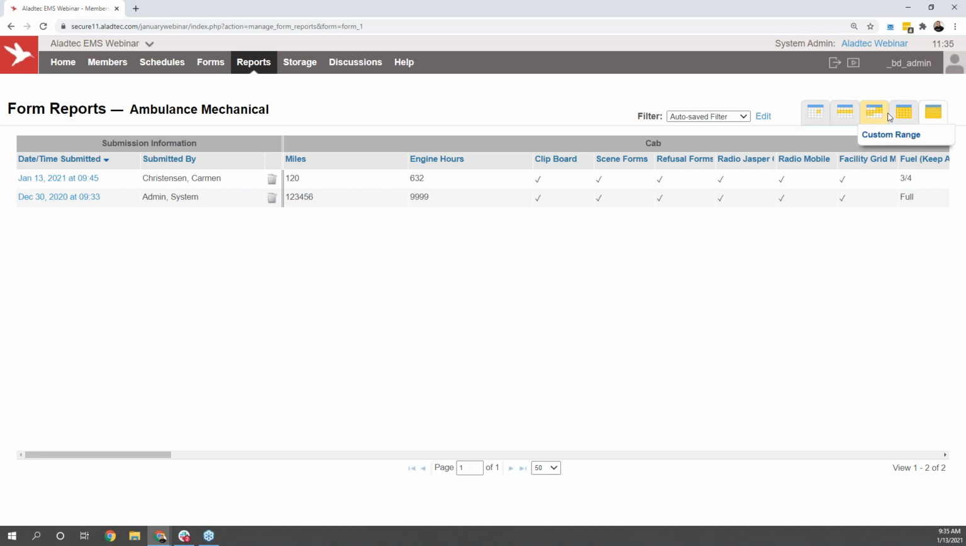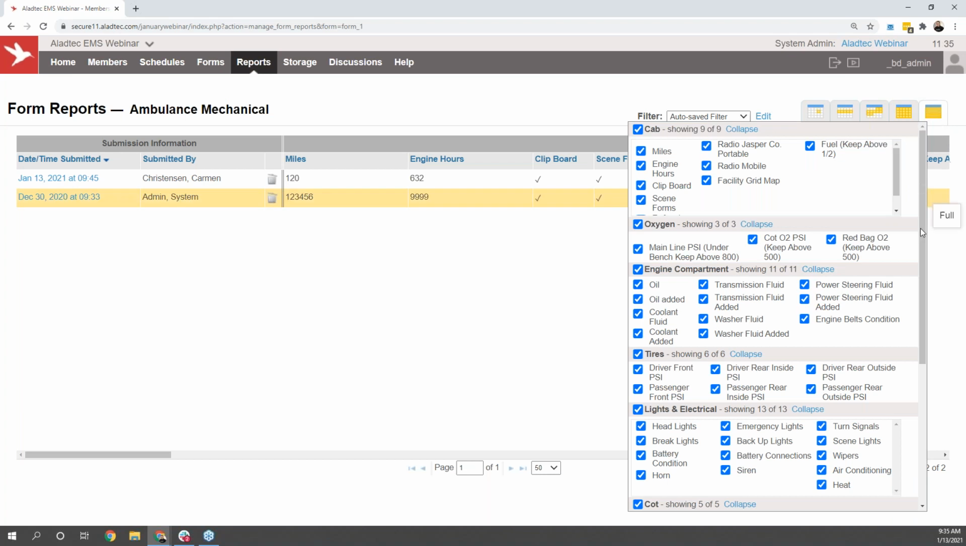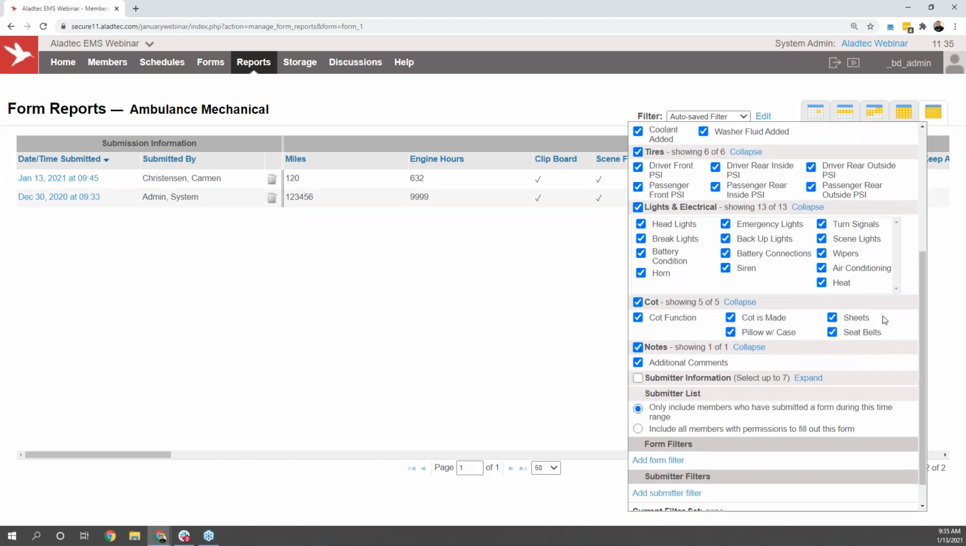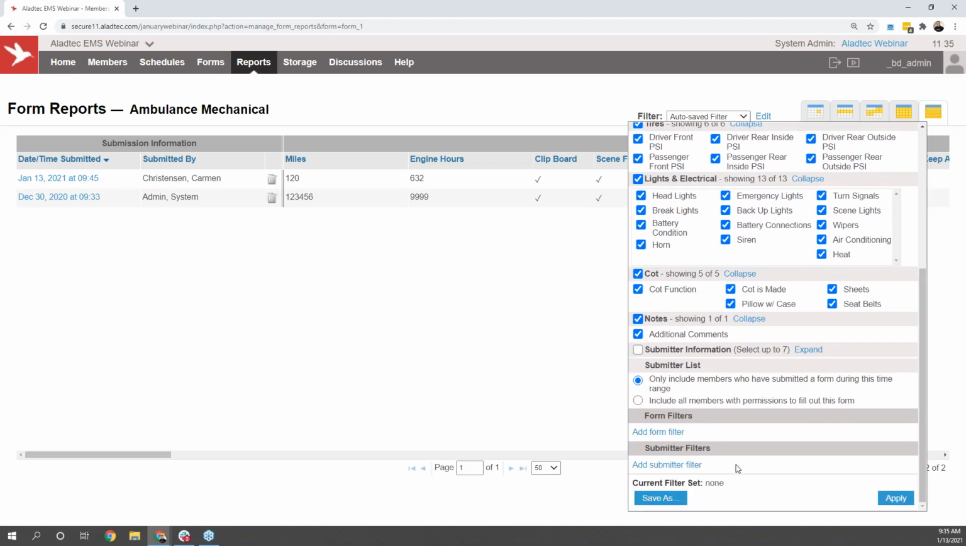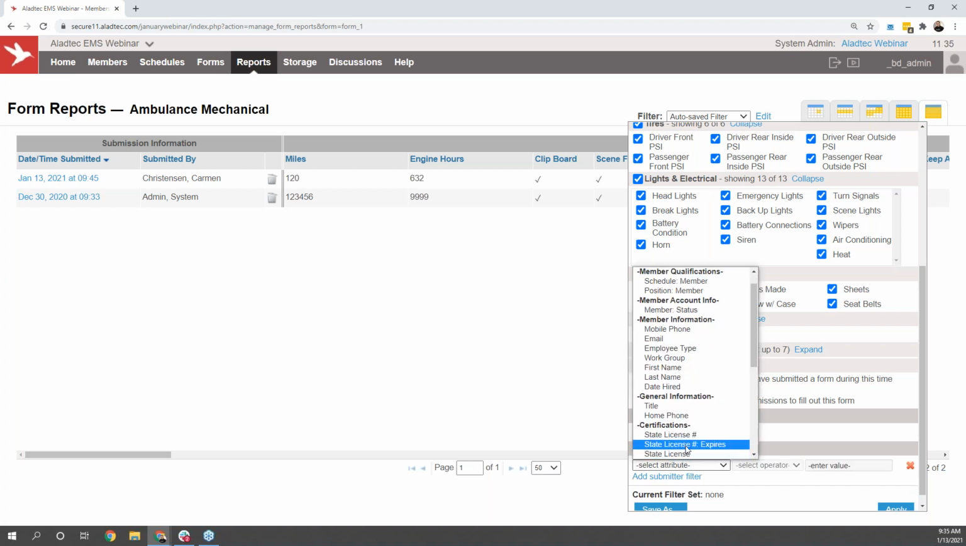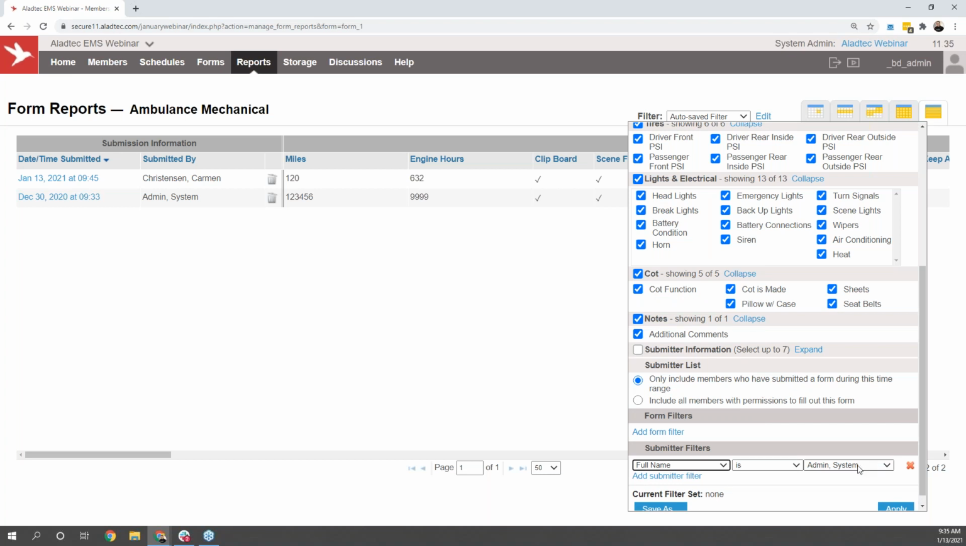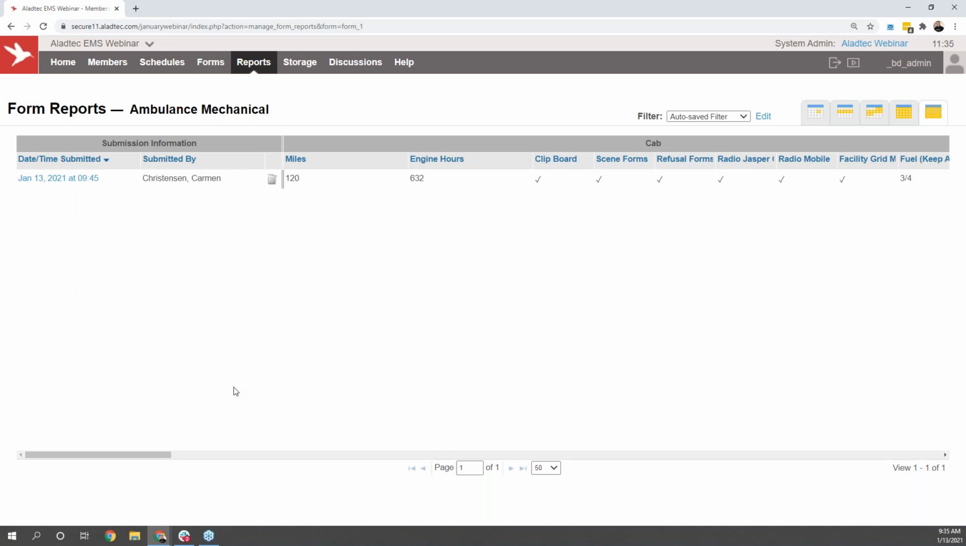You can choose the time frame that you want to see submissions for and even use the edit option up at the top of the page to add any filters you need. So if you have 40 submissions, but you really only need to see the ones that were submitted by Carmen, you can say here that you only want to see the ones submitted by Carmen Christensen, hit apply, and have your view narrowed down to just those specific submissions within the system.